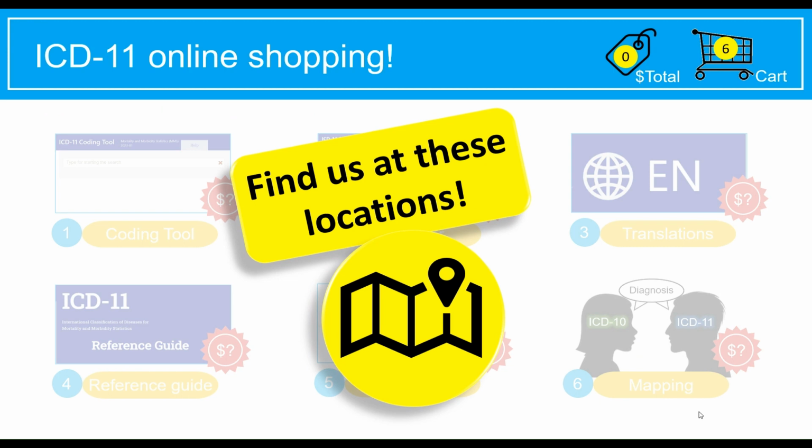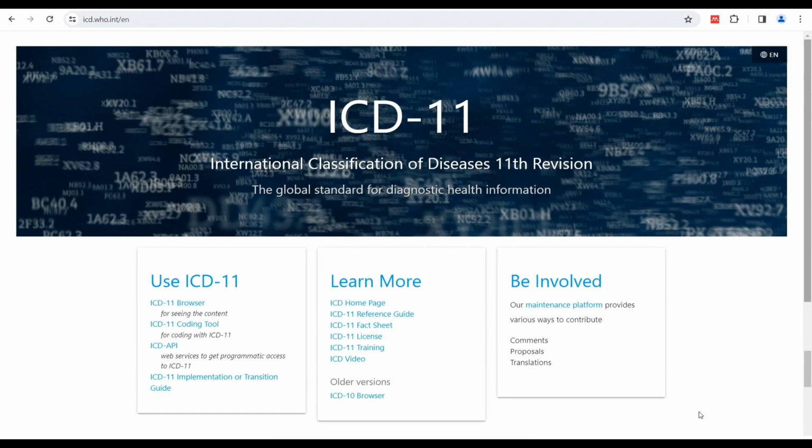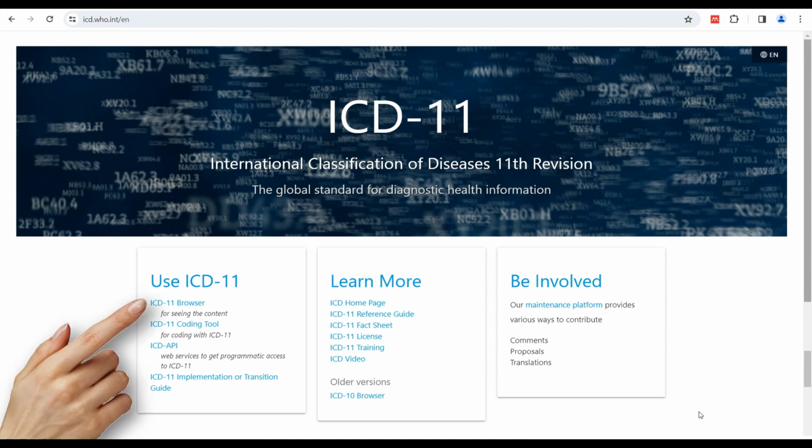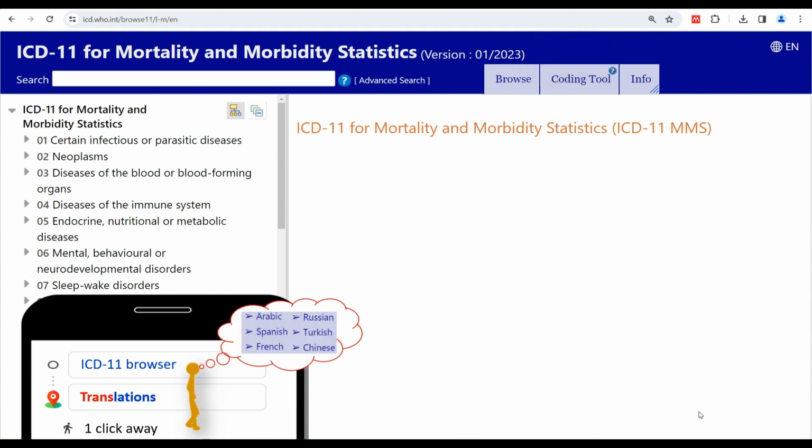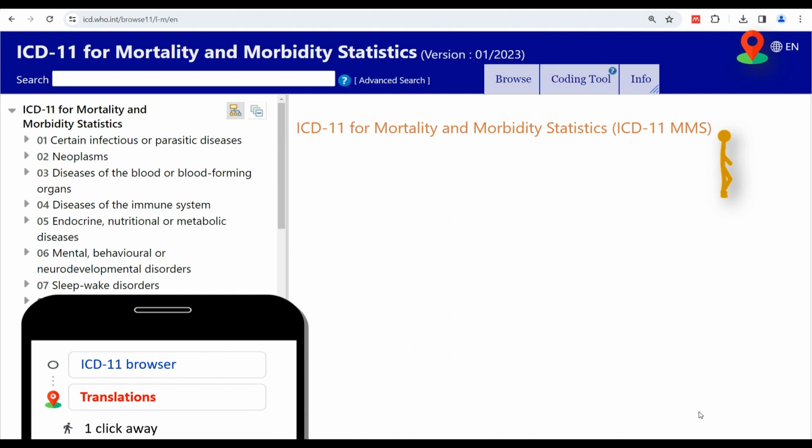Now we've seen our products, so where can we find these free products? If you scan this QR code, it gives you access to the ICD-11 homepage. From there, you can reach the browser. From the browser, the coding tool is only one click away. It's right there. Translations are also one click away. The reference guide is 2 clicks away.